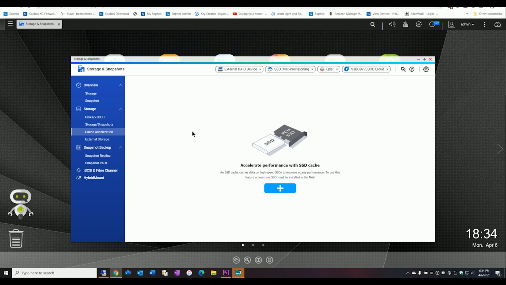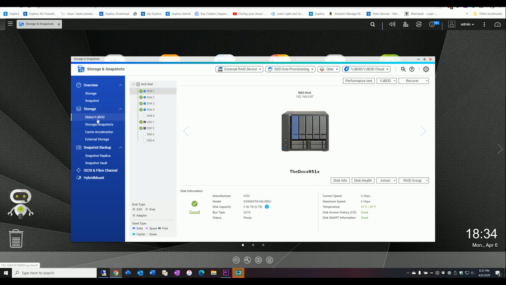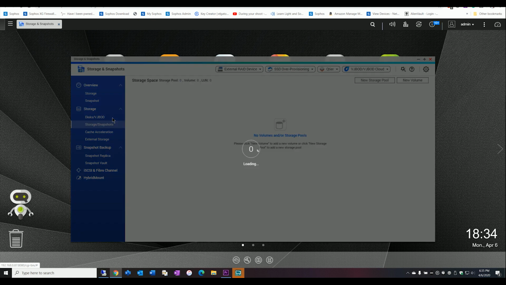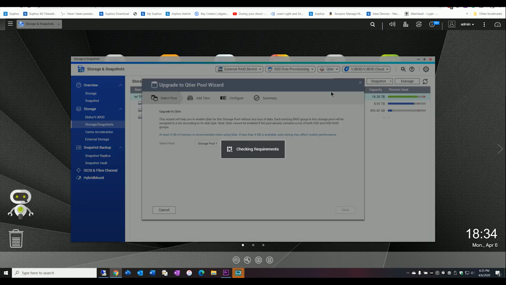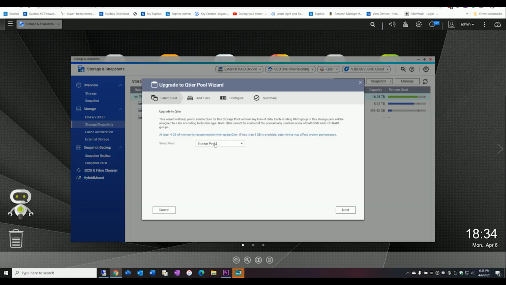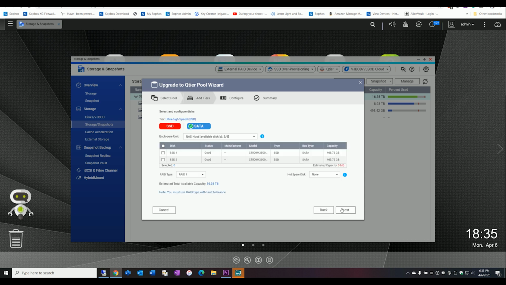Okay, so let's go ahead and give Qtier a quick configure and a quick benchmark, and then we'll put it all together and see what it looks like. So what we're going to do is go over to the disk and/or storage, either one, and go to Qtier. We're going to say upgrade to Qtier. And the very first thing it asks me is which storage pool. I only have one storage pool on this system. I have multiple volumes, but only one storage pool. So there's only one listed, and we'll pick that one.